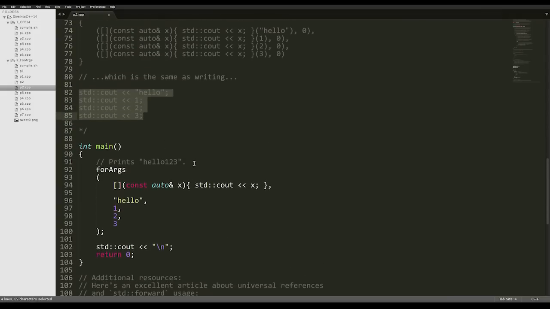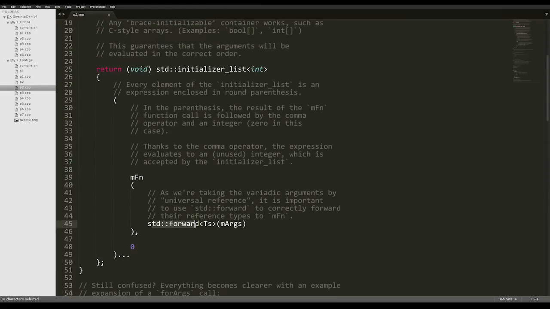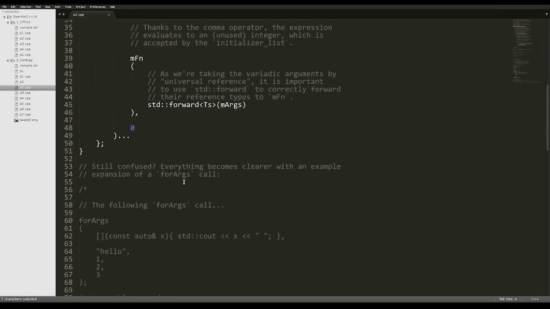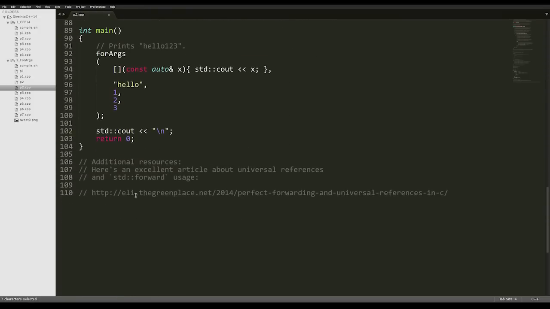So if you're not familiar with std::forward or universal references, I suggest you to take a look at this excellent article about both universal references and std::forward, which you can find at this link.